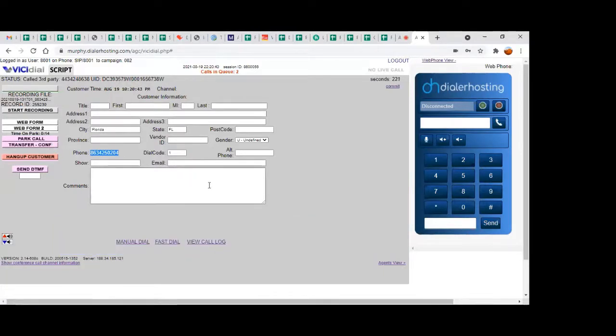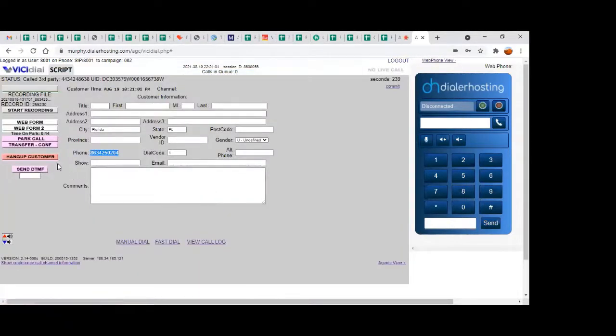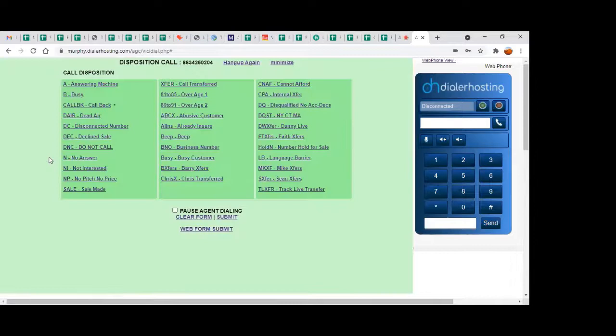Okay. Once you're done with the whole call, the customer is gone and you have done with your notes and everything, you just need to dispose it. For example, it was a not interested customer or it was a sale, whatever. So there are options to dispose them with your feedback. Here you will click on hang up customer. This will end the line with this customer.